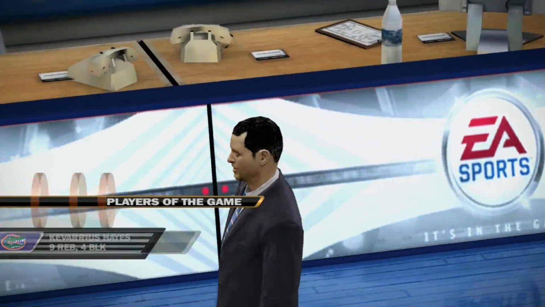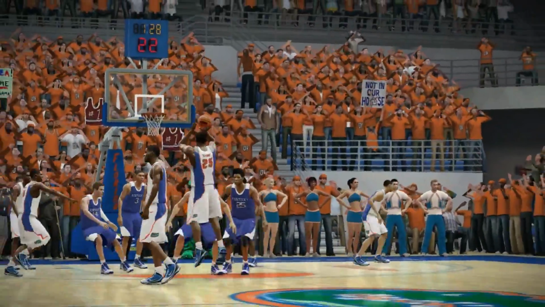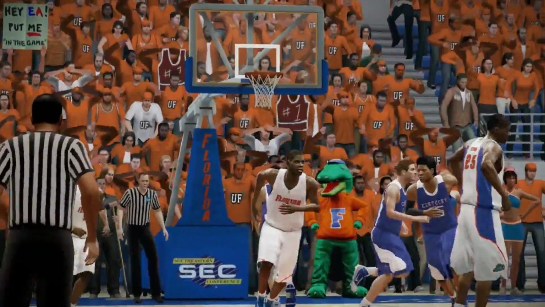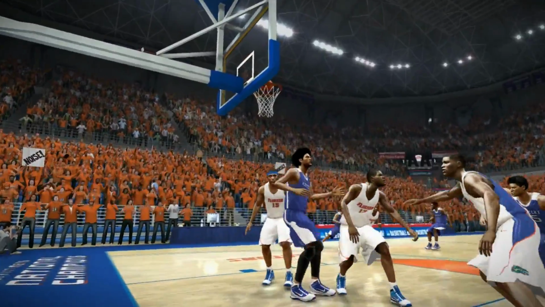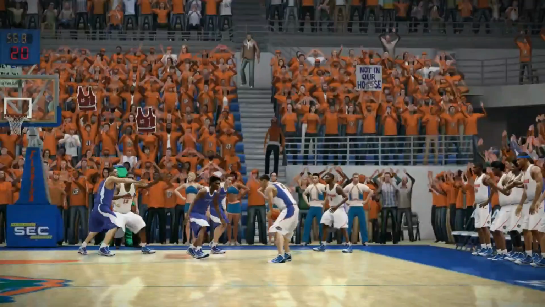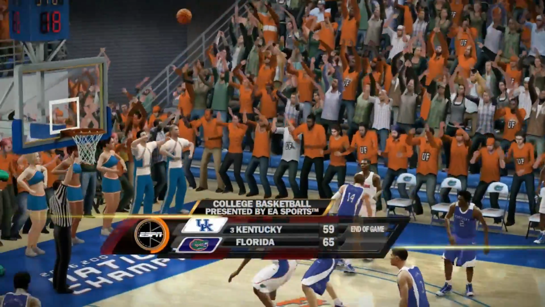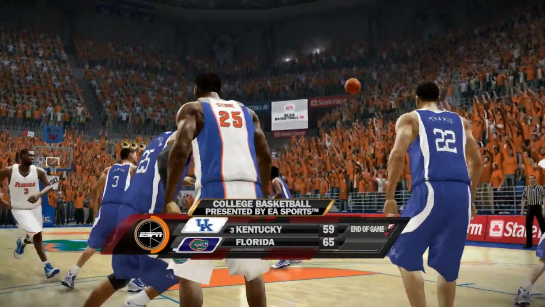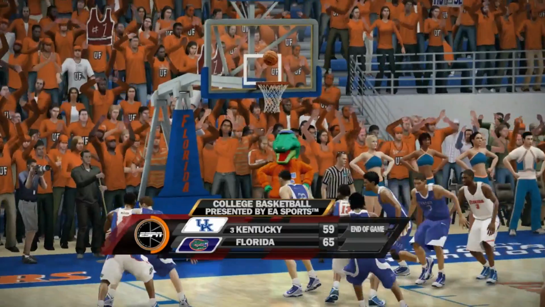P.J. Washington, 5 blocks in the game. He was the player of the game for Kentucky. So we take a look at some of the highlights from this one again. Kentucky falling on the road at Florida. That's 2 losses in a row. Next game is going to be against South Carolina. It's a home game for Kentucky. Let's go to that game next.